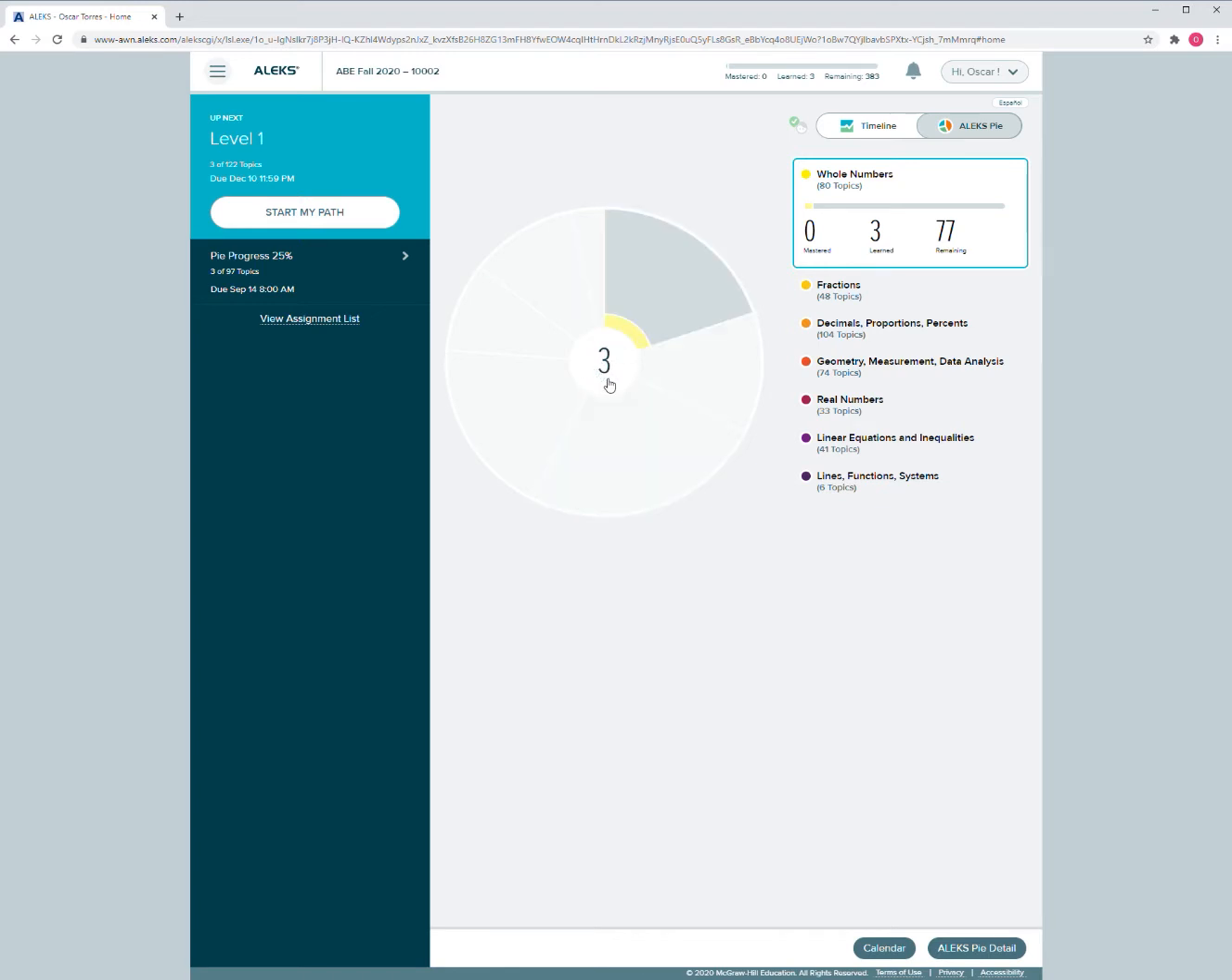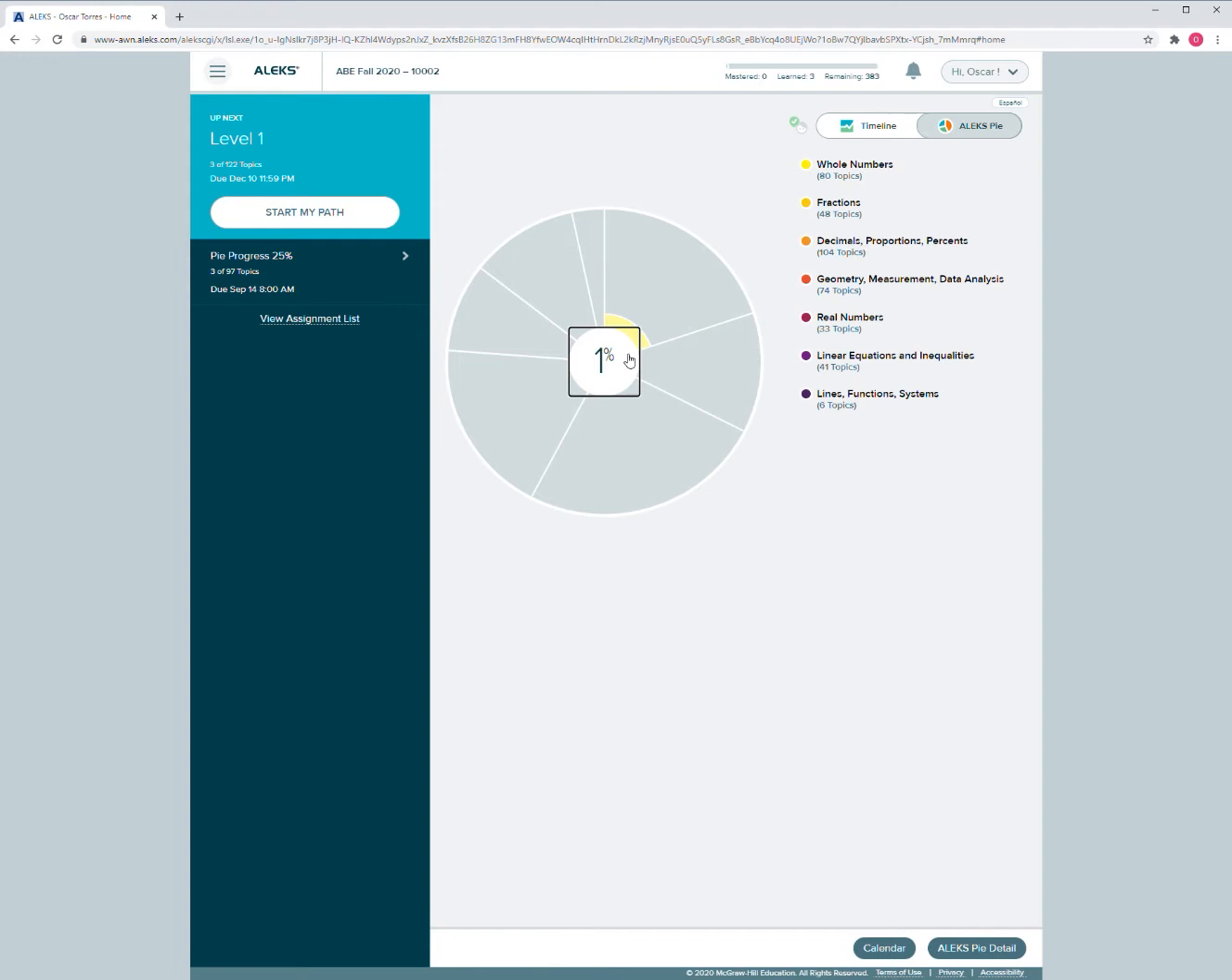Now, some of you might have a percentage in the center of the circle. If you have a percentage, the percentage is not valuable. But to swap between the percentage and the topic count, you just click at the center of the screen. So ideally, you don't want to see this. You don't want to see the percentage. So click in the middle of this circle and it'll tell you your current topic count. Alternatively, on the left side where I pointed out earlier, it tells you how many topics you've completed. And this says that I have 3 out of 97 topics completed.